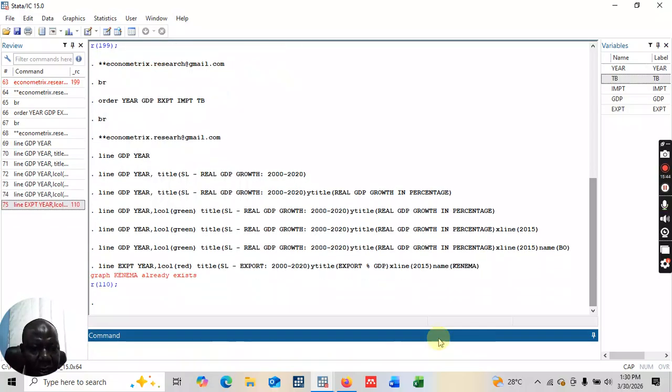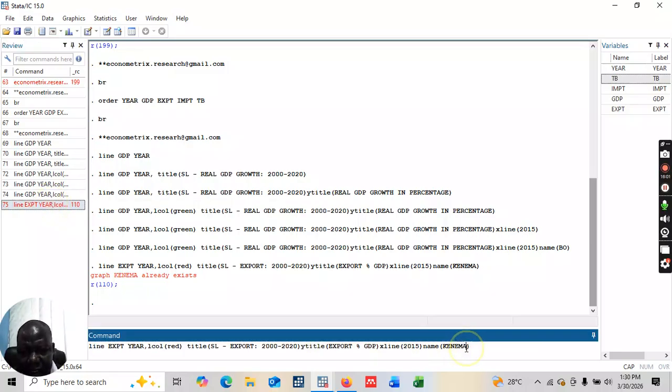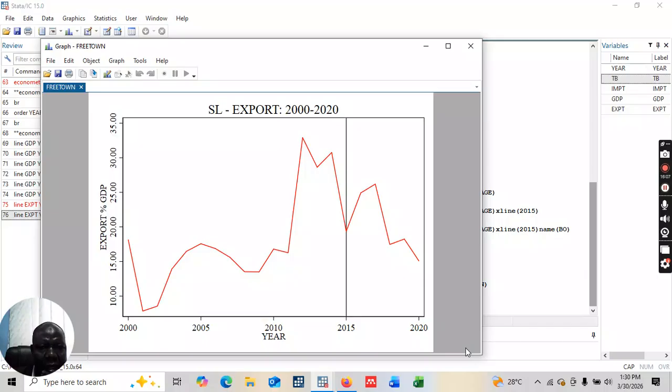This graph Kenema has already been established. Where is it? Where is Kenema? Not done, Kenema. Let us name it something else. We name this as Freetown.